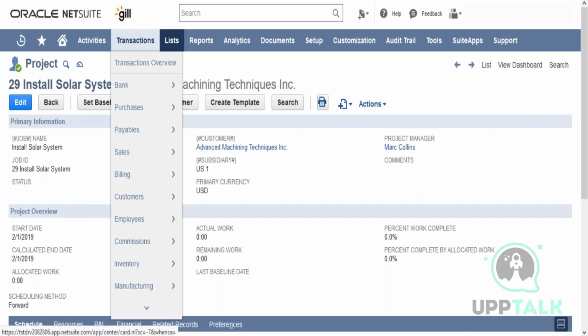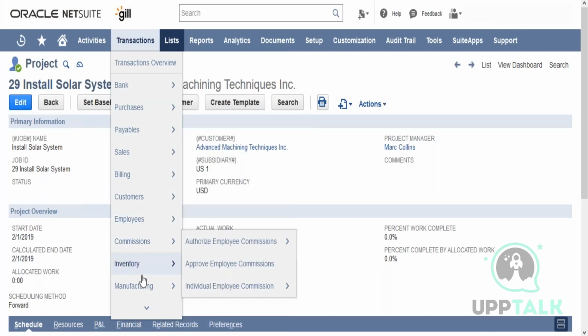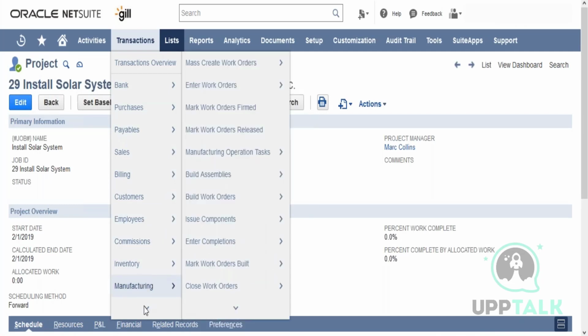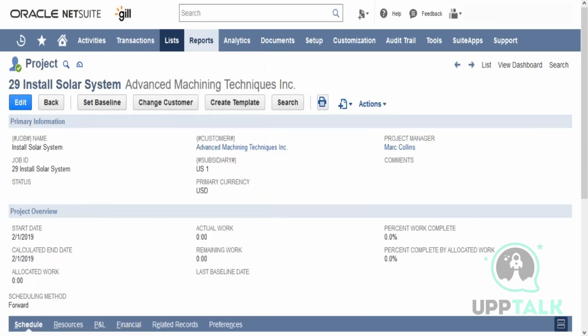Accounting topics in the sense of how you can enter a bank check, how you can enter, say, a journal entry. That's it. So if you go to Transactions, Bank, here you have all the transactions, like Write Check. In case you want to transfer funds from one bank to another, you can do that. If you want to create a journal, you can go to Transactions, Financial, and click on Make Journal Entries. This is how you can enter the transaction.